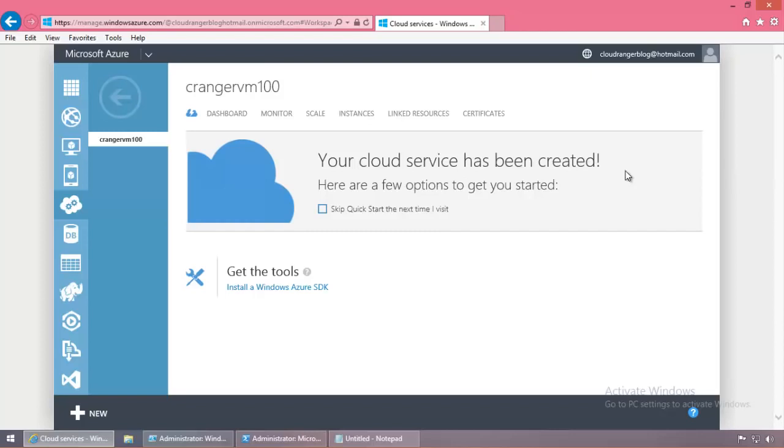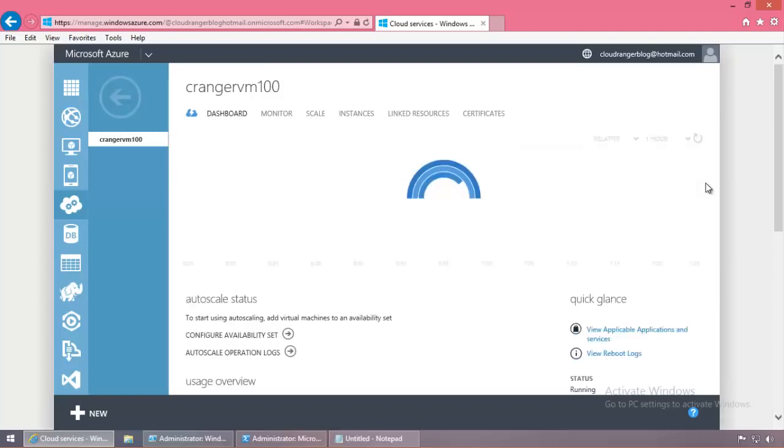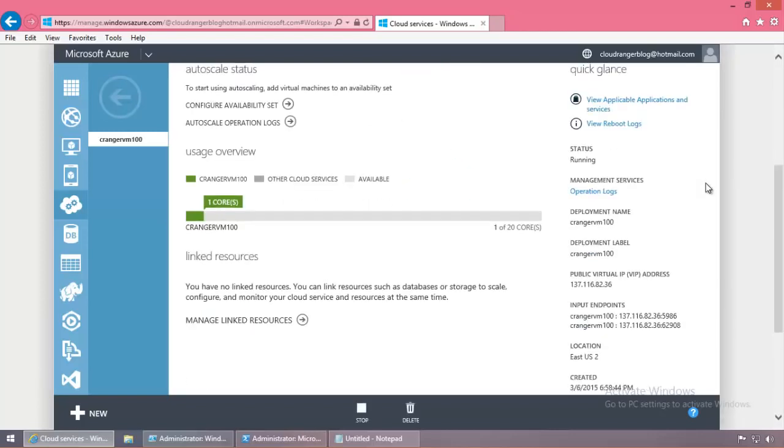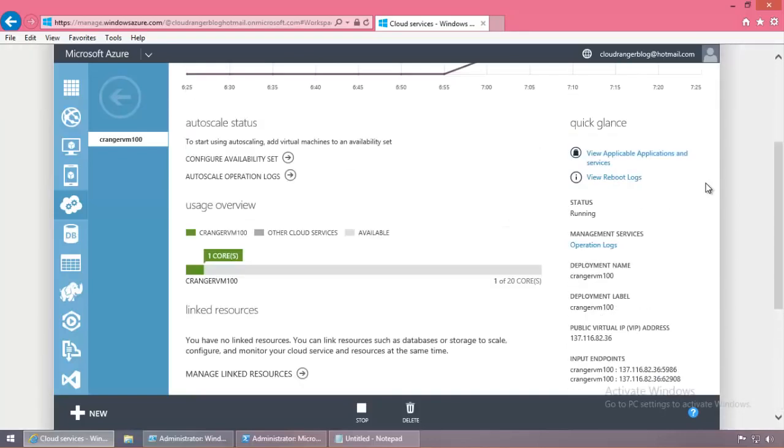And if you go to the cloud service's details over here, you can actually see that it does not directly give you the IP address for it.